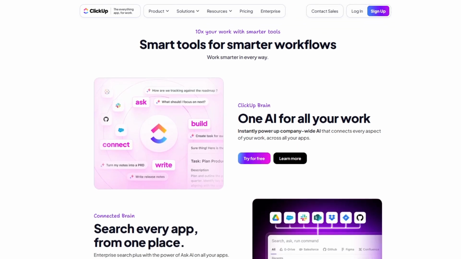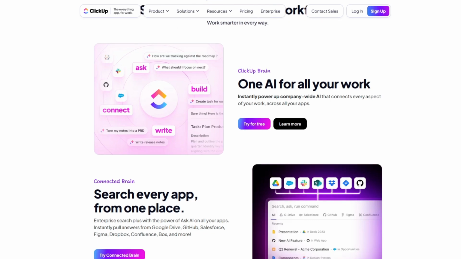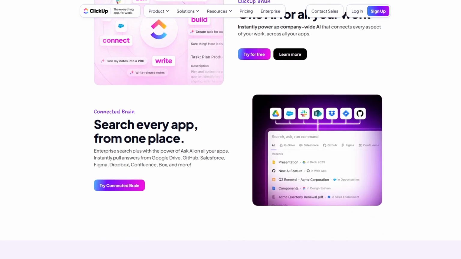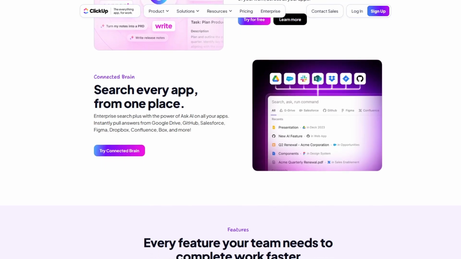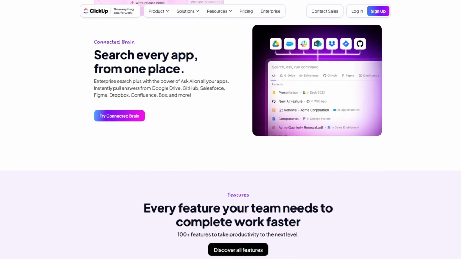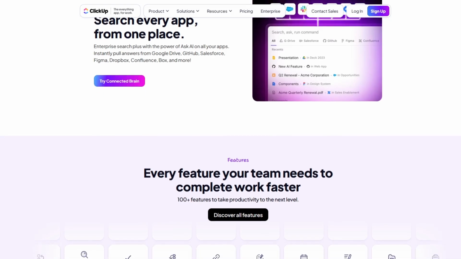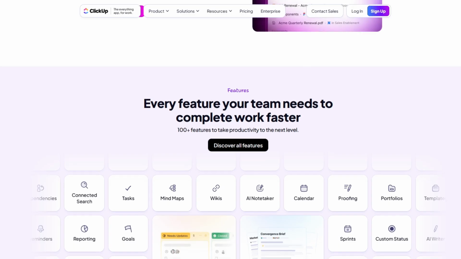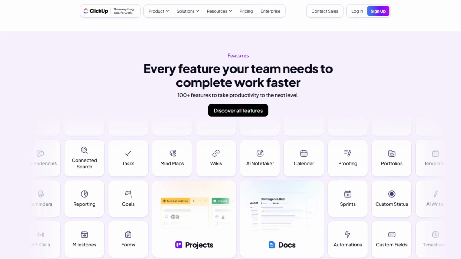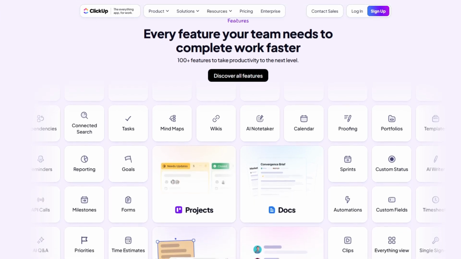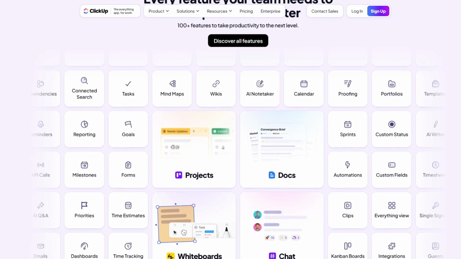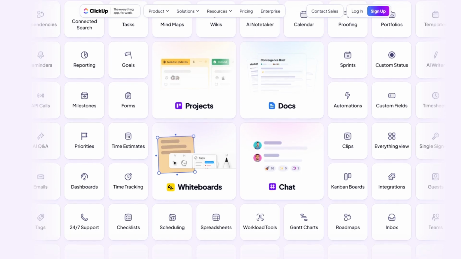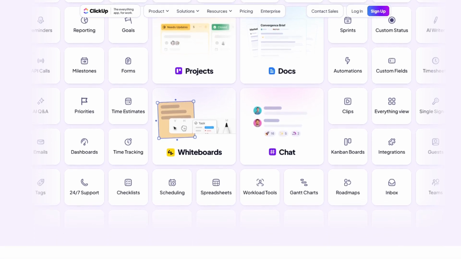Step 1. Creating your account. First things first, head over to ClickUp.com and hit Get Started. You can sign up using your email or with your Google or Microsoft account. It's completely free to begin with, and the free forever plan gives you access to a ton of features right out of the gate. Once you're in, ClickUp will ask you to name your workspace. This is basically the central hub where all your projects, tasks, and collaboration will live. You can invite teammates right away, or just explore on your own.